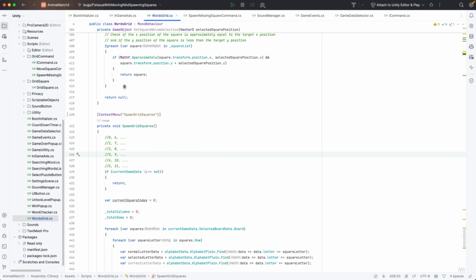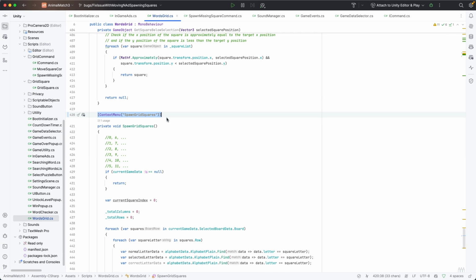You can now use the attribute context menu to run the public function or private function directly in the editor from the context menu. To do that, you need to just define the context menu above the function and give a name. And this function will be executed from the context menu.